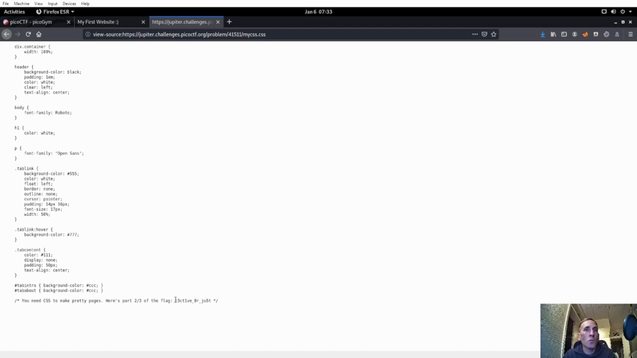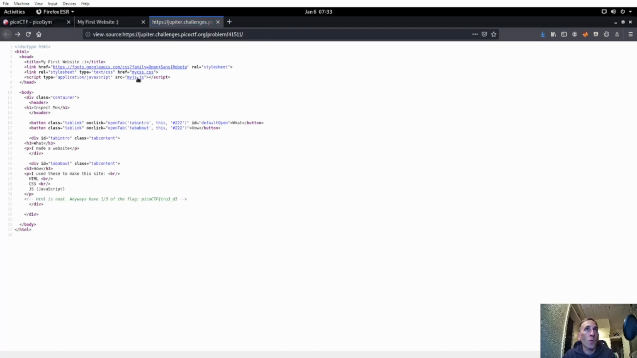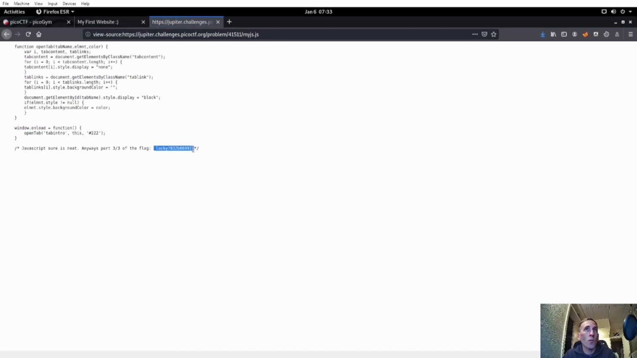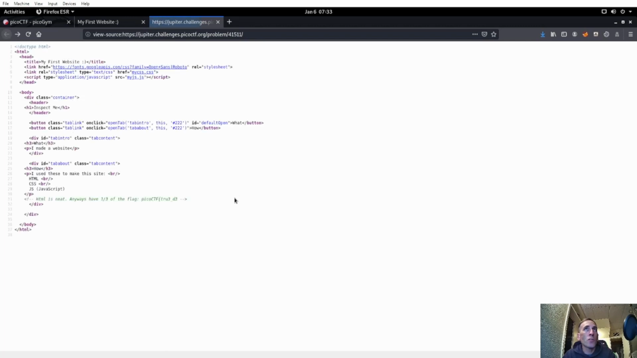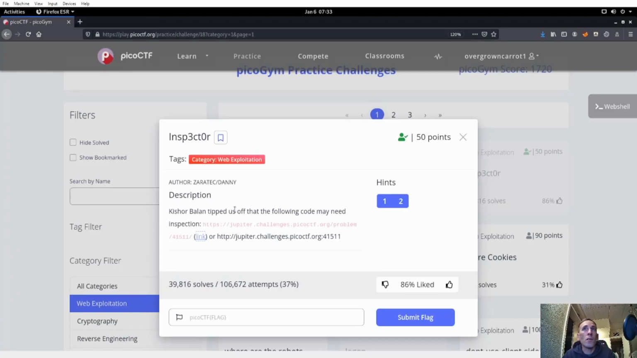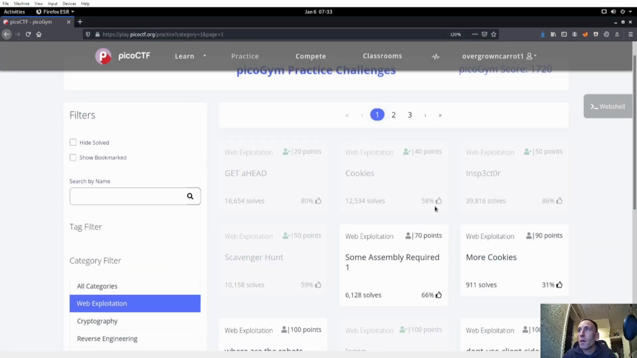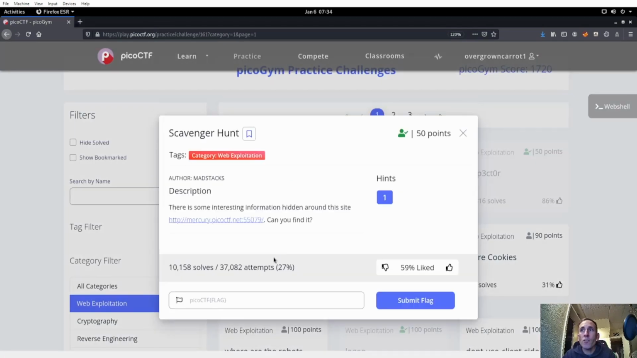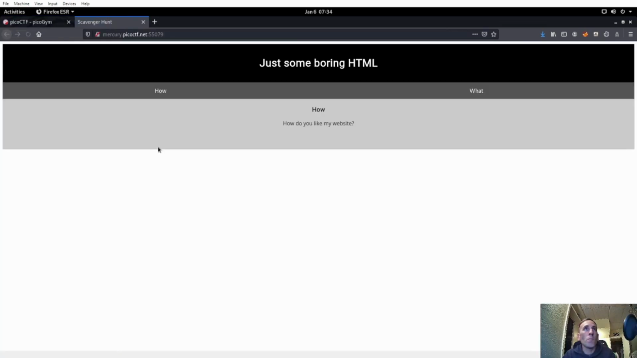Here's part 2 of 3, and I think I know where part 3 of 3 is going to be. My JavaScript. There's part 3 of 3. Alright, so that just teaches you to enumerate the website and look at everything, doesn't it? Like right there. Okay. That was Inspector. Then we have Scavenger Hunt. Let's see what this is all about.